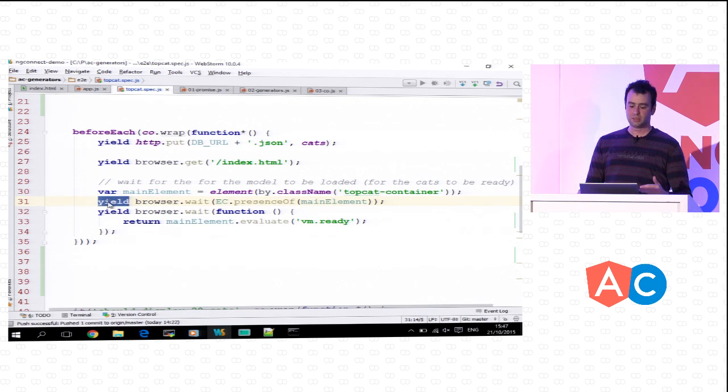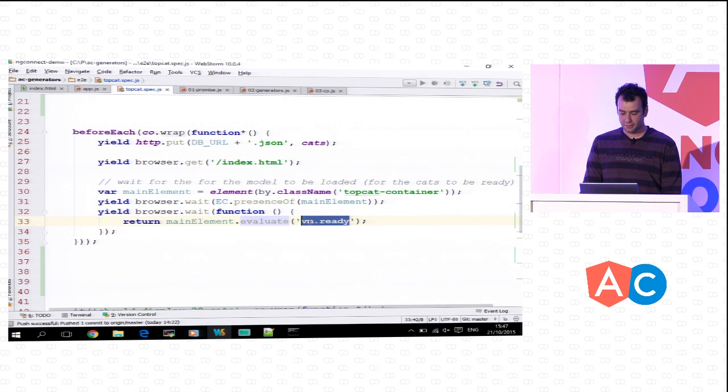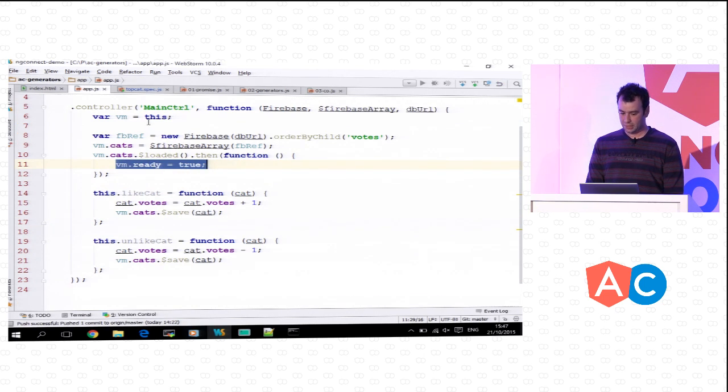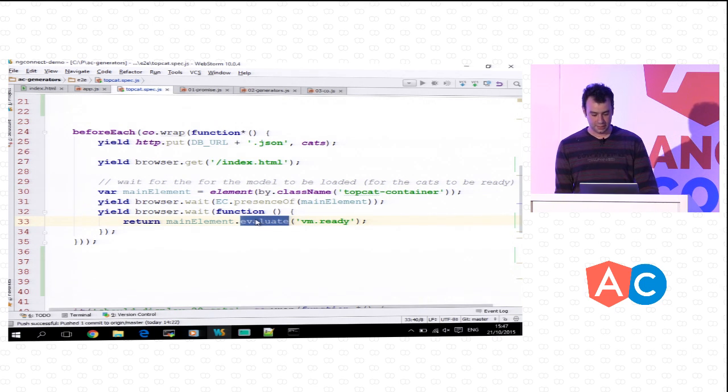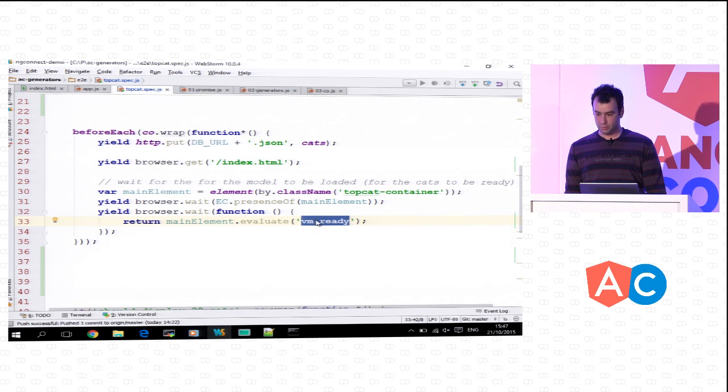So I'm waiting for the presence of this topcat container. And again, I'm using yield, so the function will stop until this element is displayed on the screen. And finally, I'm calling another function Andres has just told me about, evaluate, to read the vm.ready variable from the scope of the application. So here we set vm.ready to true in the application. And then evaluate allows me to read some value from the scope of that element. So I'm waiting until vm.ready returns true. And of course, I'm using yield.